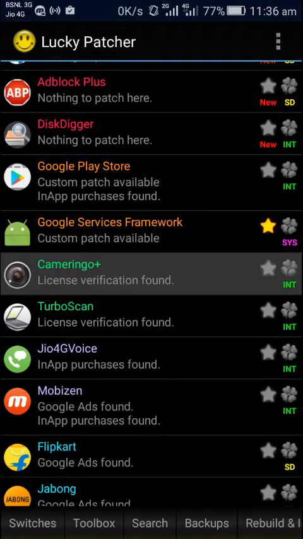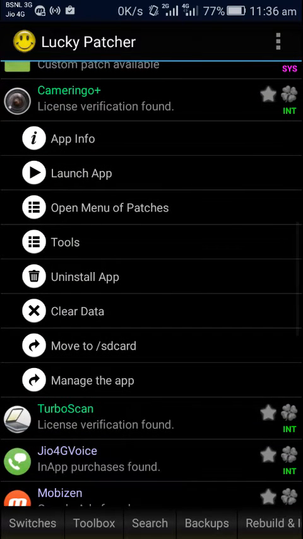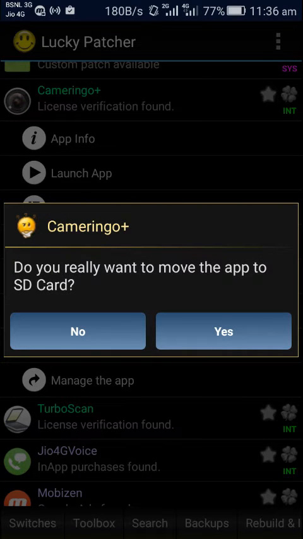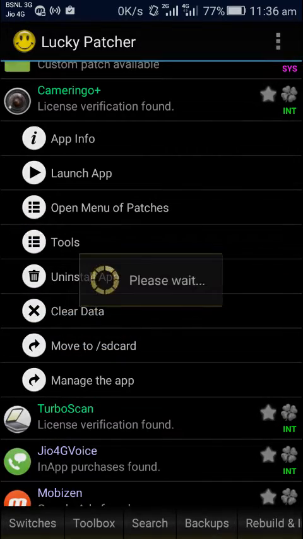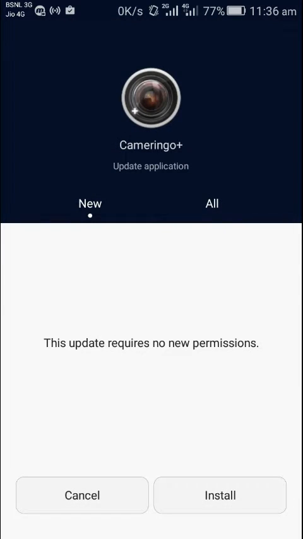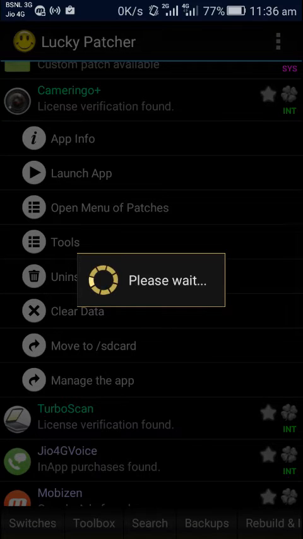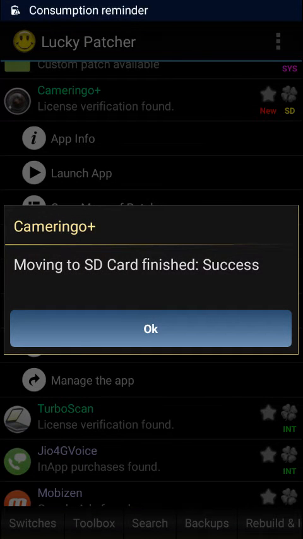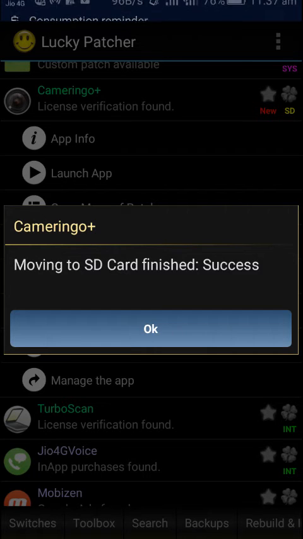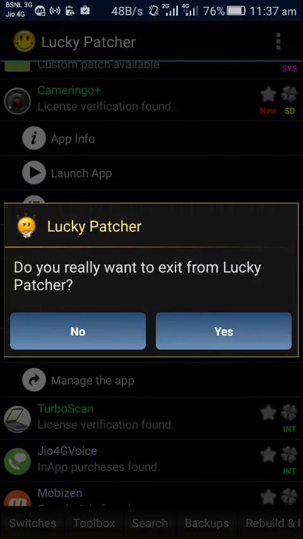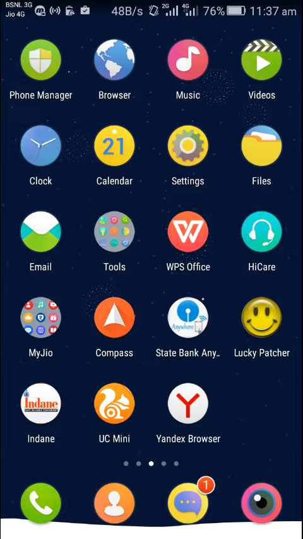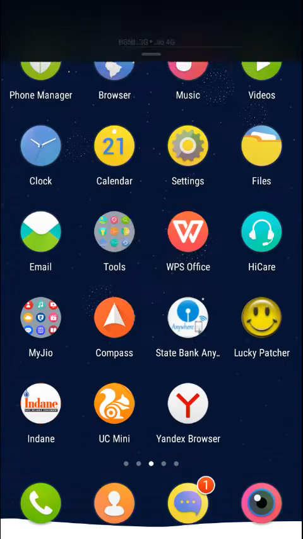Yes, here you see, and here you have the option Move to SD card. Let us click here. Do you really want to move the app to SD card? Tap on yes, and here we go. Tap on install, and then the process automatically begins, and let us wait for some time and see what happens. Moving to SD card finished, success. So that's all. Let us go back and see what really has happened.